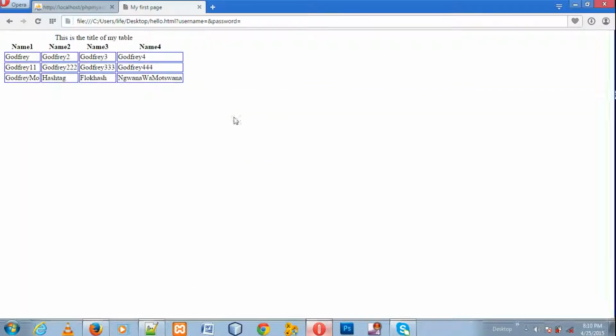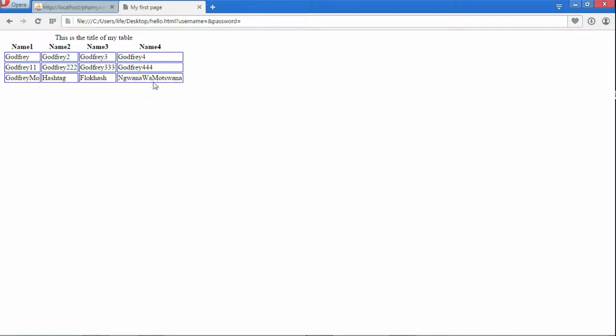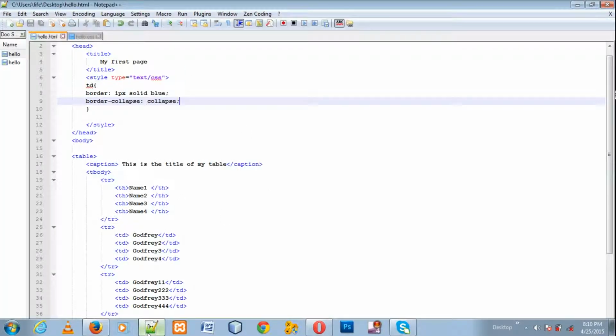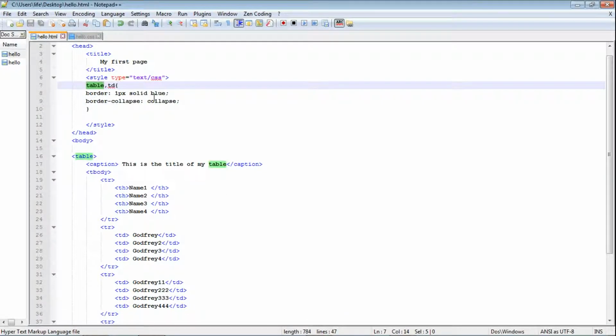So come back here, refresh, it doesn't collapse. To fix that problem, you put it in that table. I was only talking to the TD. That is why it was only applying to the table data. So I was supposed to have talked to the table as a whole as well. So put in the table, comma TD, and then collapse it and see how it works.